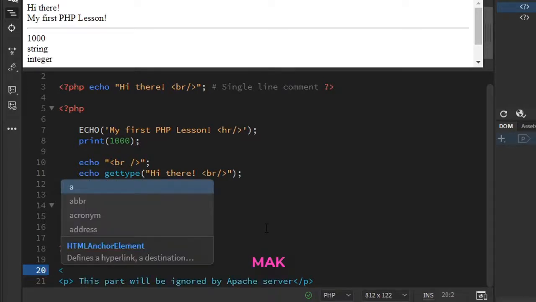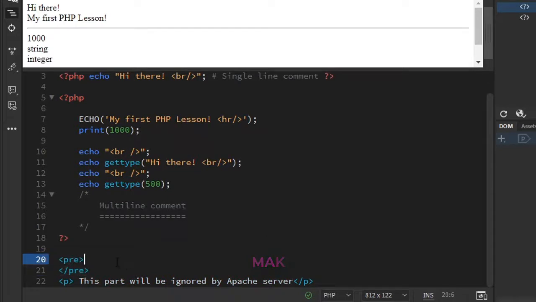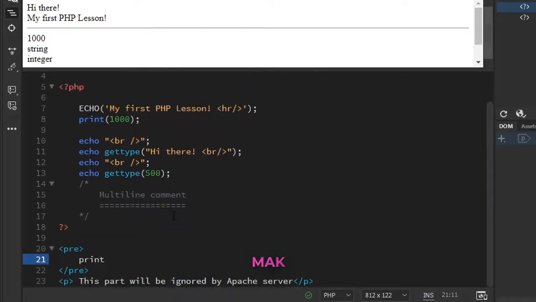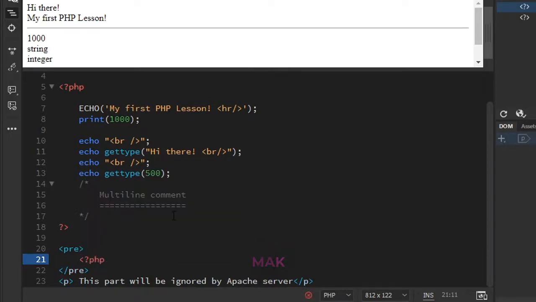Okay, we want to use an HTML pre tag, and here we are using the PHP tag, then closing it. We are using one line here, which is the print method, and we don't have to use parentheses, because it is good practice not to use parentheses.